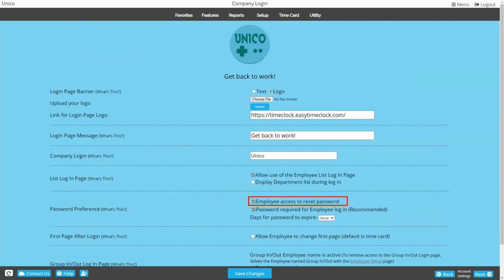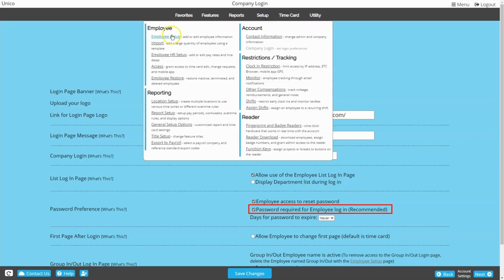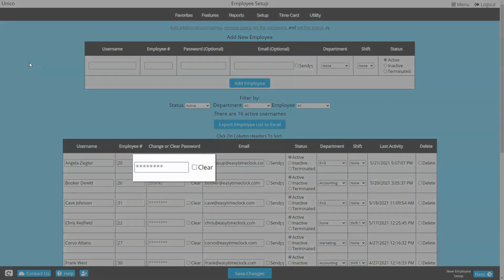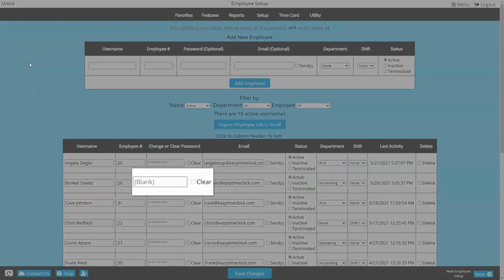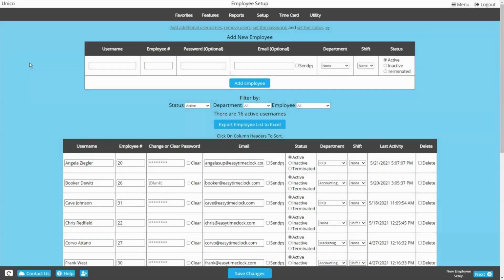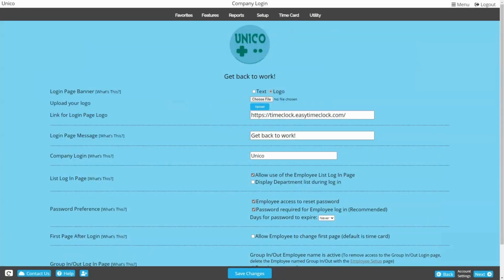If you were to uncheck this box, it would turn all ability to reset the password off for the employee. If you were to turn off the second setting, any employee who already has a password set would be required to enter it to log in, but anyone with a blank password could always log in without a password. For an increased level of security, you could set passwords to expire after a certain amount of time, requiring the employee to choose a new password.